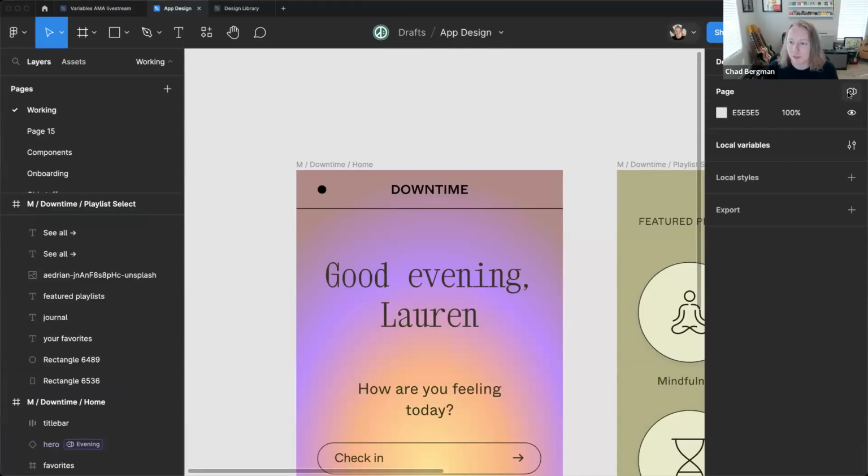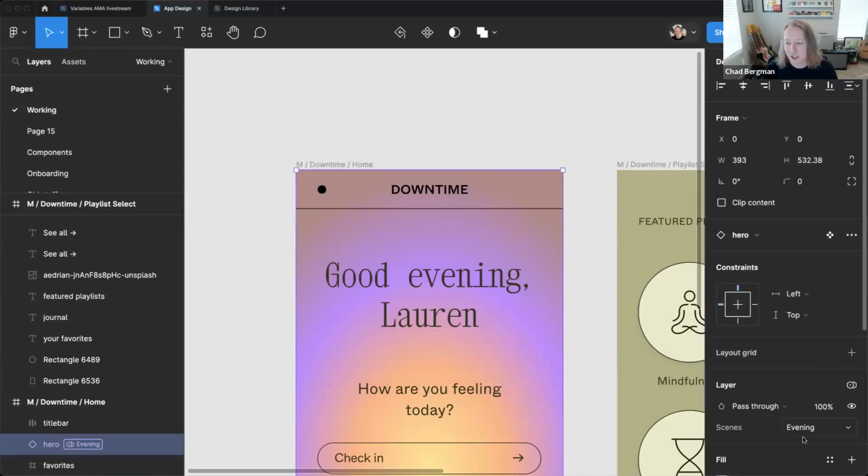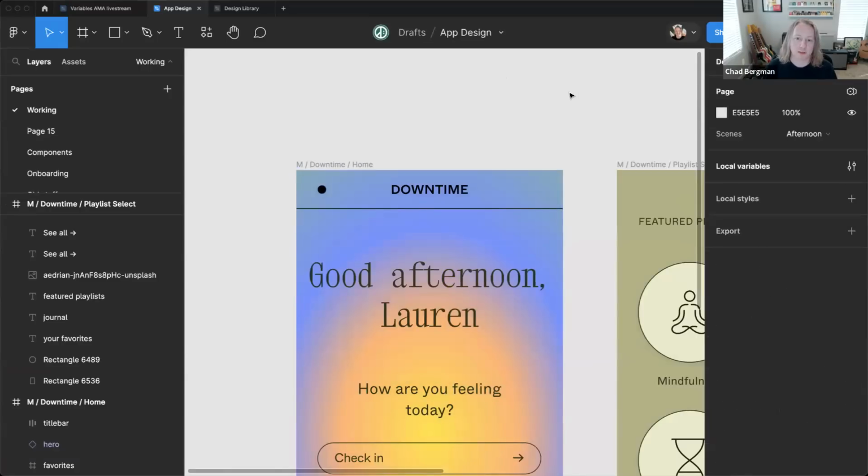And then, if I set the page here, let's set it to afternoon. So we can see that, oh, I have evening here. I can go and I can set that back to auto. And now it's getting that from the page level.